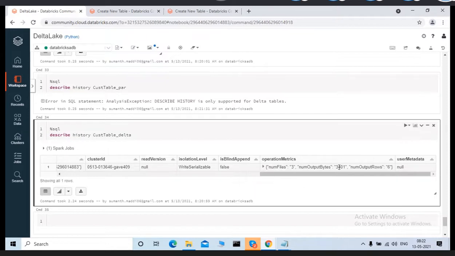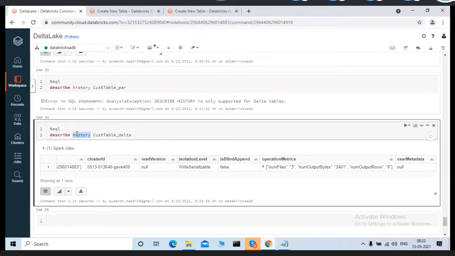This information you are able to see inside the CRC file also. From the CRC file and from the JSON files, you can see the number of part files information. But this is nothing but your history audit.